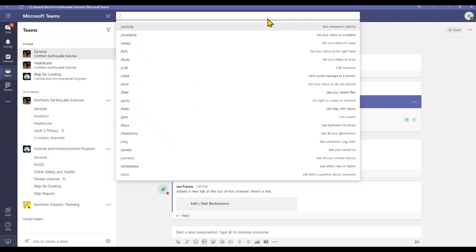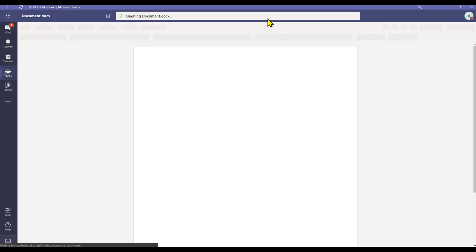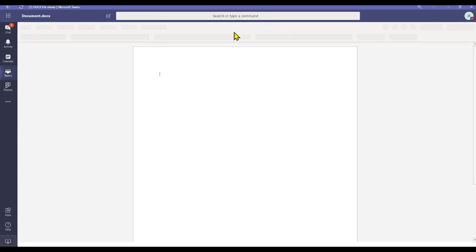If I want to maybe check out all the recent files that I've looked at, if I hit /, type in files, and then type in the file name, from there I could quickly jump into a document and start co-authoring with others. You really get to fly through this app from the search bar here.